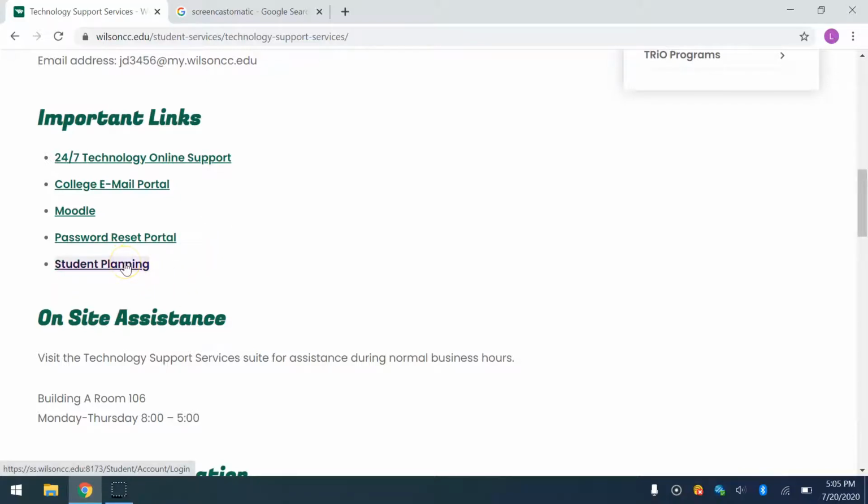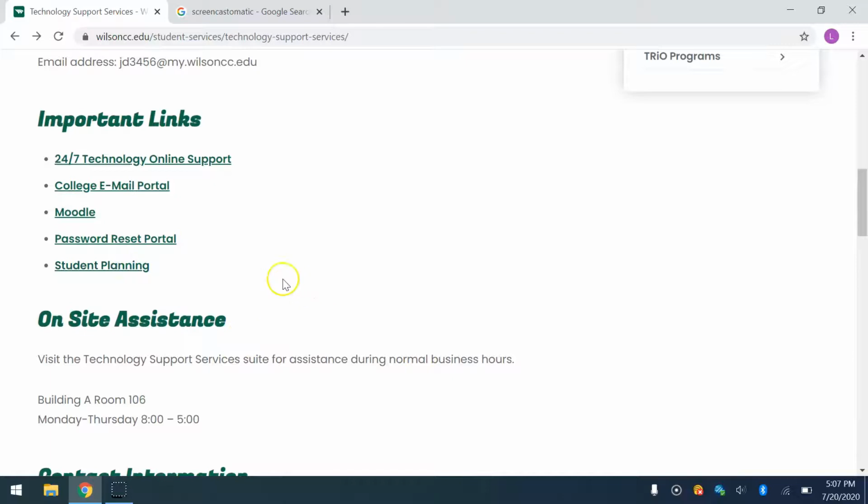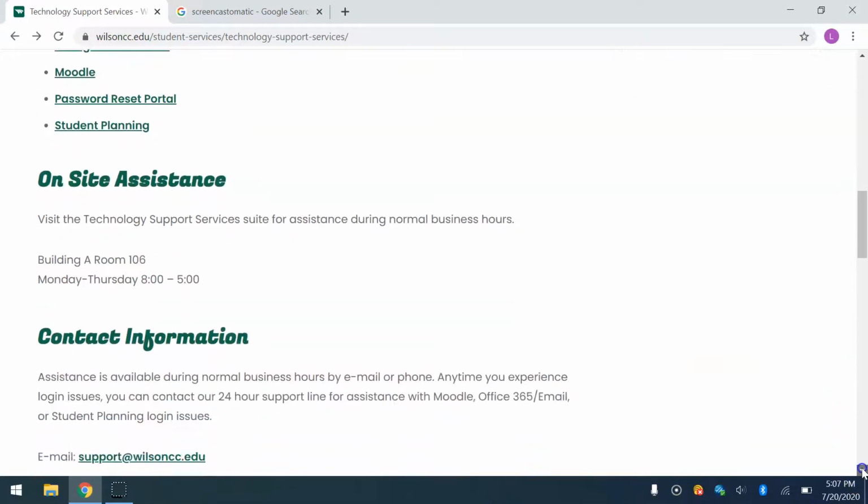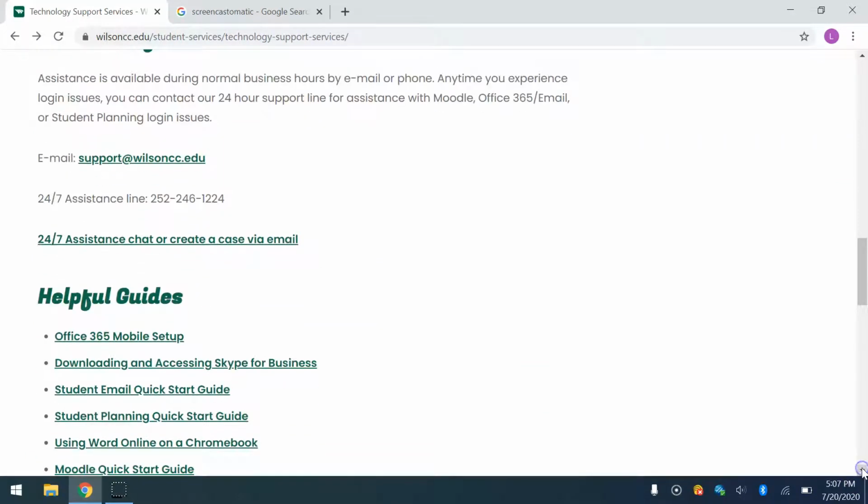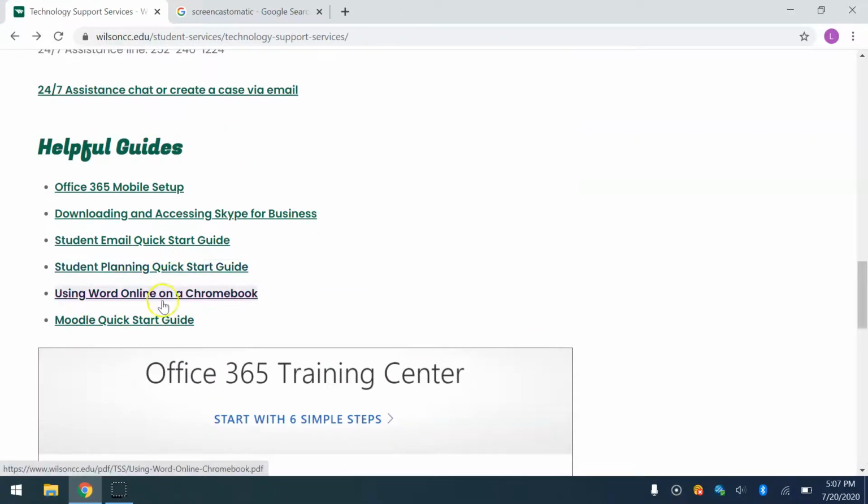And then here is Student Planning. So there are also some instructions for you on how to use these helpful guides. They are really, really good. How to use your Office 365, using Skype for business, if you want a video conference with an instructor or another student, or anyone really. Your email quick start guide, and then this one I really like, Student Planning quick start guide.